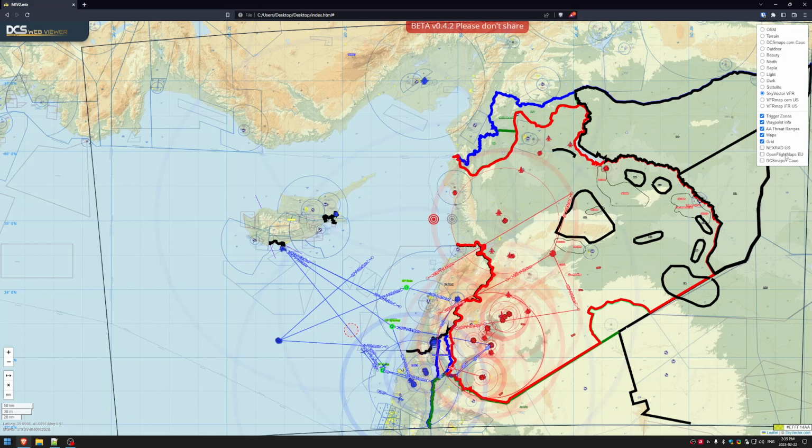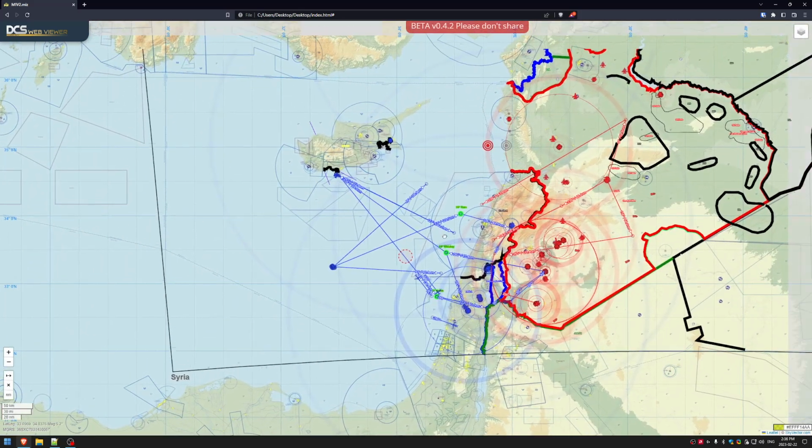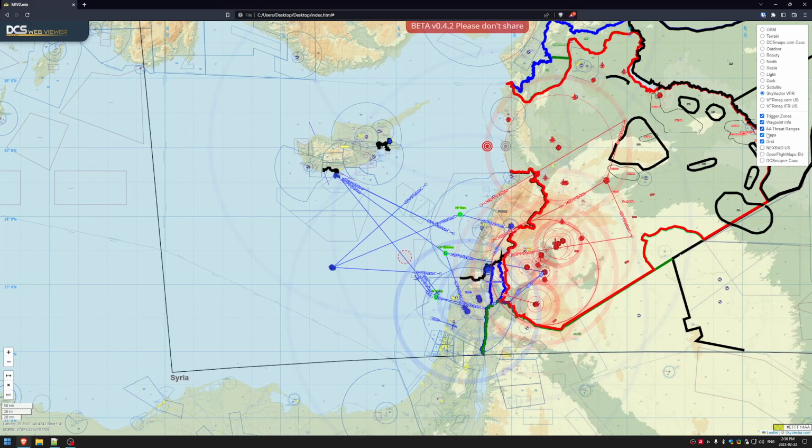In the overlay section, you can hide trigger zones, waypoint information, air-to-air threat ranges, the map names, and map grids.